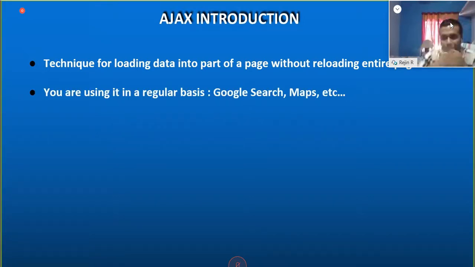So the map itself gets loaded part by part. That is part of Ajax. We are not reloading the entire page. Only parts of the page are loaded without reloading the entire page. So that is the core concept of Ajax.